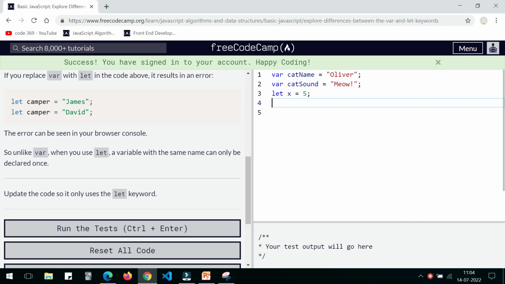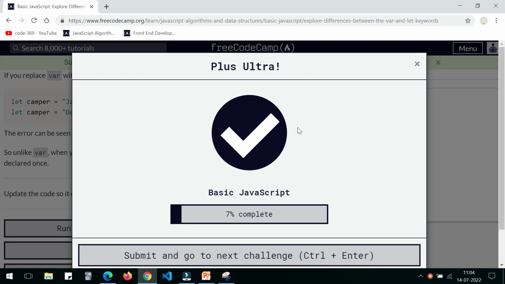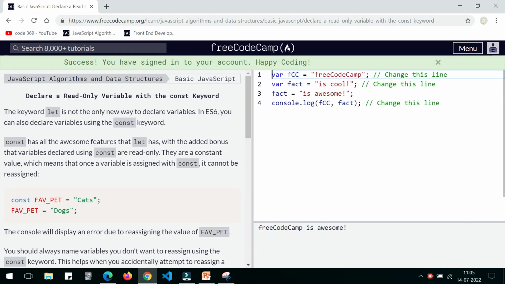Now press here, you can see: update the code so it only uses the let keyword. This is the challenge. Instead of the var keyword, we have to use let here. So give let, like this you can declare your variables. Press Ctrl Enter and go ahead.